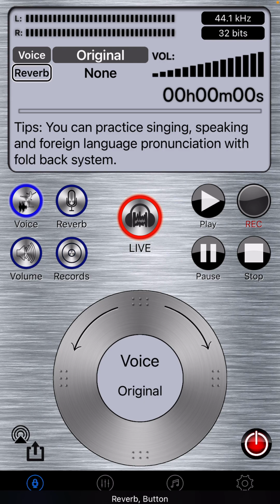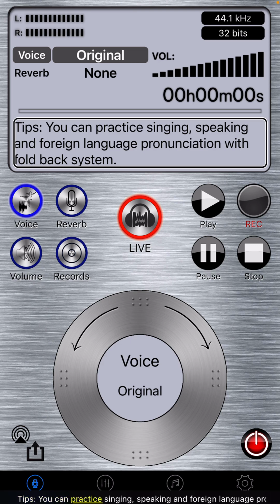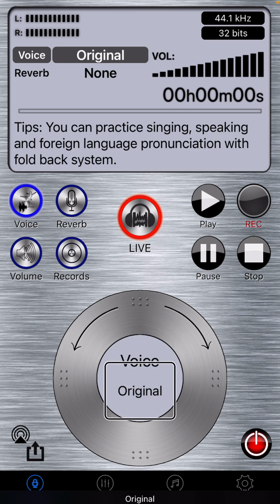Search DECtalk for iOS and VoiceOver. Can you change the voice on your iPad? Welcome to the screen reader. You can practice singing. Voice, original. Live. Equalizer tab.